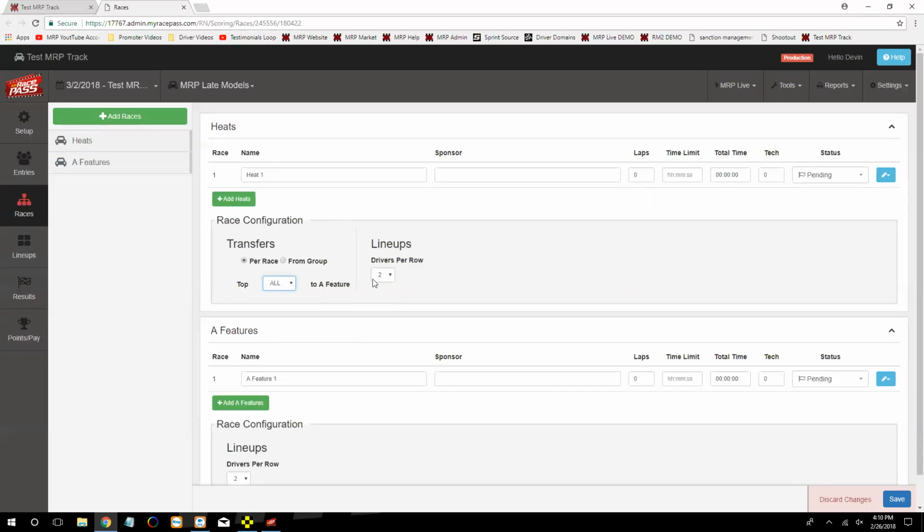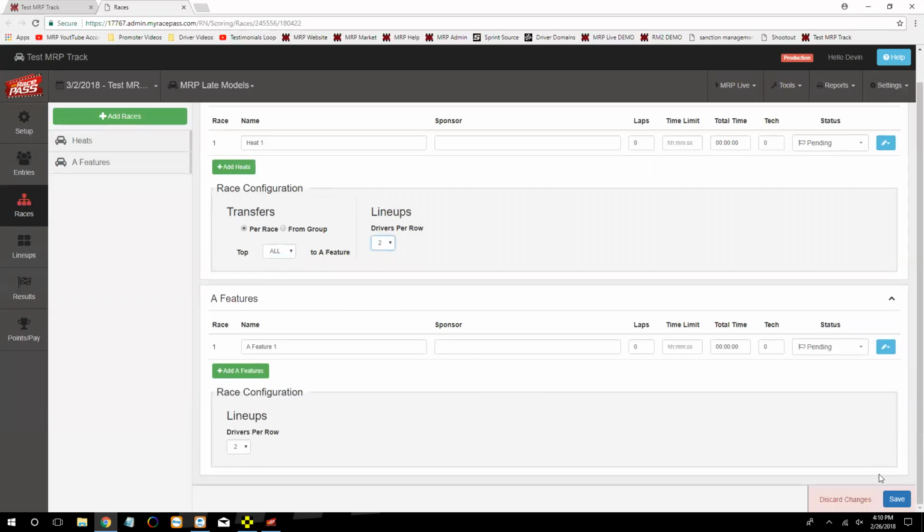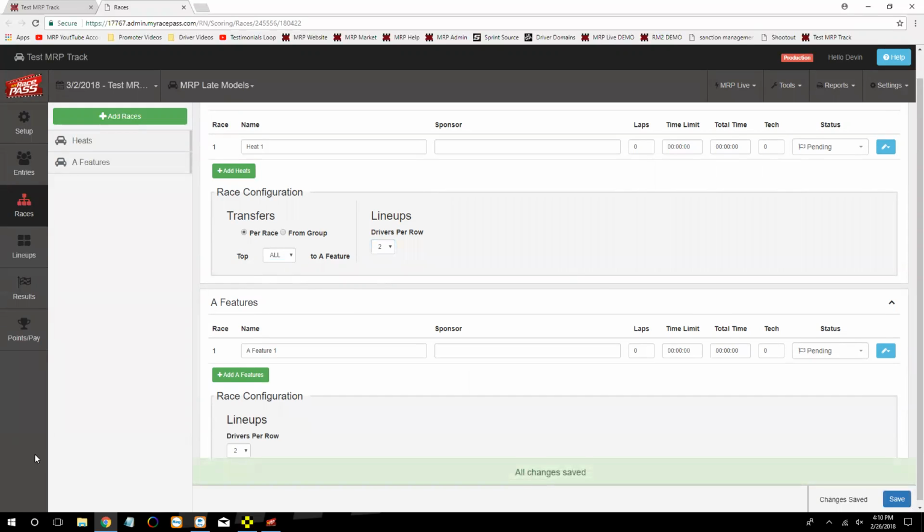We're also able to set how many drivers per row we would like, up to 3. Do 1, 2, or 3 if we need to, and we can do that per race. And we set that. We're saved, and we're ready to go.